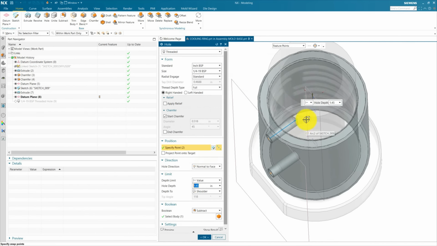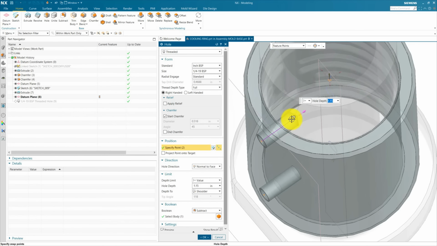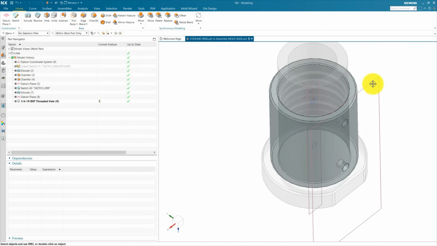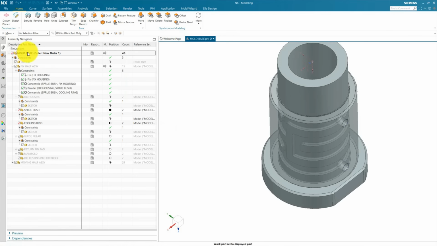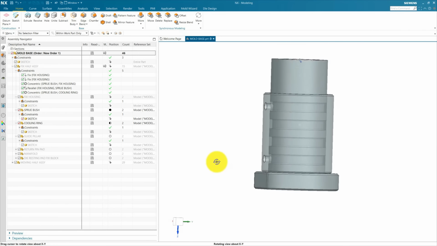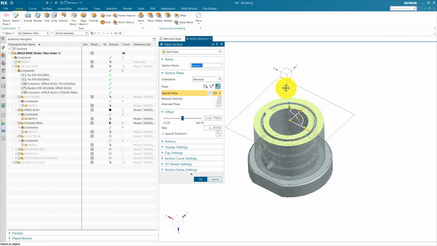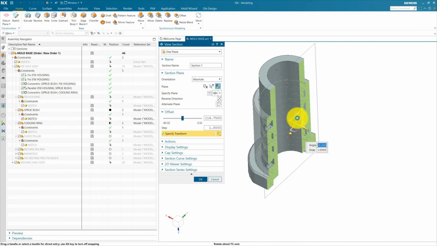We do not use through hole, because it will go through to the other side also, so we need to use this depth more than the cooling ring thickness. So use subtract and press OK. Okay, hide this datum plane and hide this datum plane also, and this sketch also, and this datum coordinate system also, and save. Now go to the top level mold base assembly and you can see how the assembly looks like. We can use section to see.